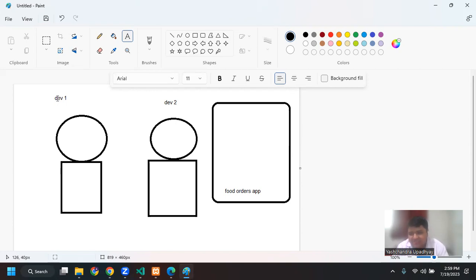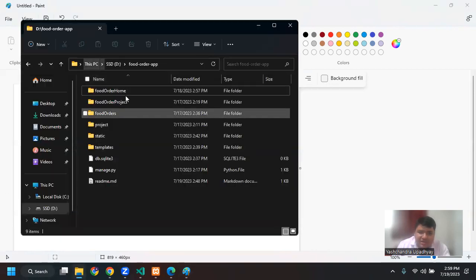I am developing the application and you are also developing the application. If I want to share this code with you, what are the ways of sharing this? Way number one, I can simply copy paste my files and share it with you in a pen drive, or let us say Google Drive, making a zip of this folder. I can make a zip of it and share it with you.